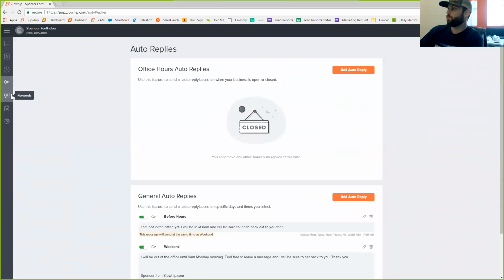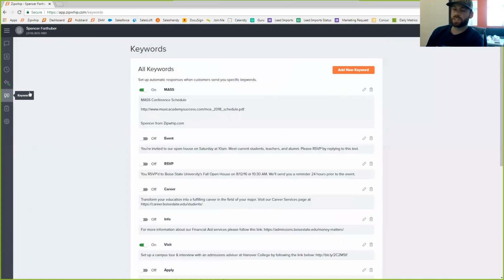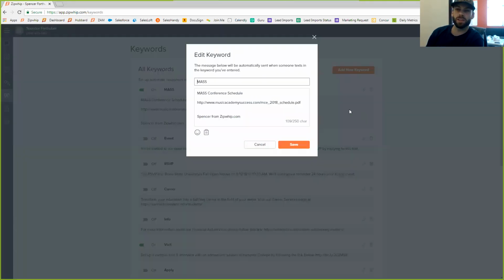Now, I really only have one or two other things I'd like to touch on. Something that is very similar to auto reply is what we call keywords. And actually, you can see my top example here is a keyword that we used for the mass conference. Now, with keywords, you create any custom keyword you want. It's only going to be one word. Keep that in mind. But then you're going to write the response that you want immediately going back.